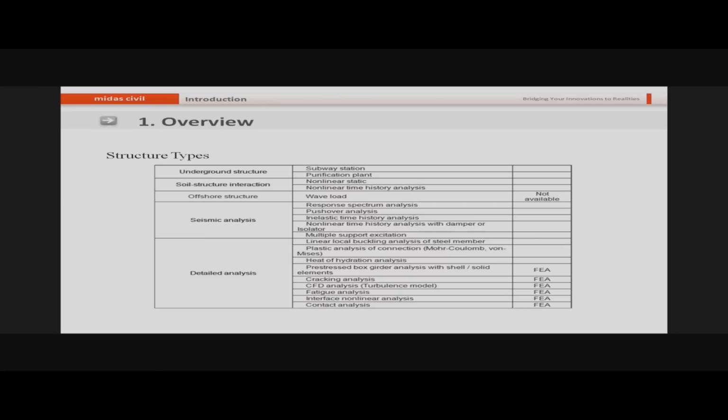You can use Midas Civil for soil structure interaction. You can perform nonlinear static and nonlinear time history analysis. And as far as seismic analysis is concerned, you can do response spectrum analysis, pushover analysis, inelastic time history analysis, and nonlinear time history analysis with damper or isolator. Multiple support excitation is also supported.